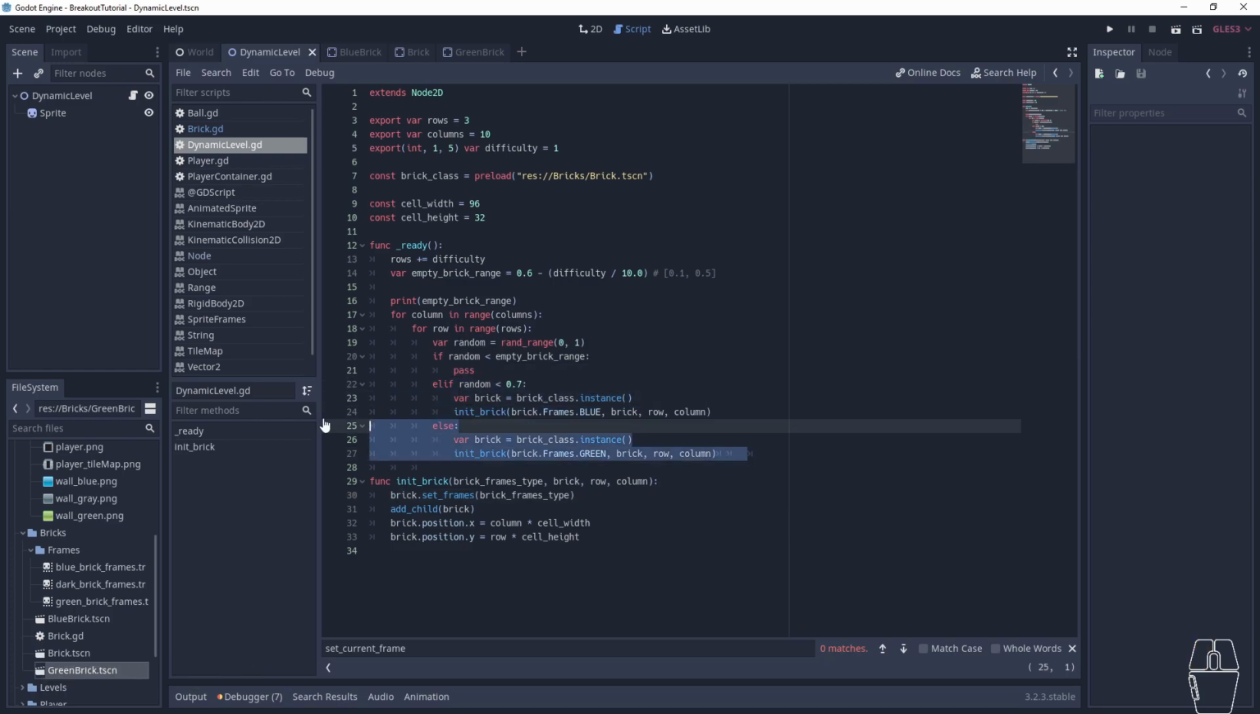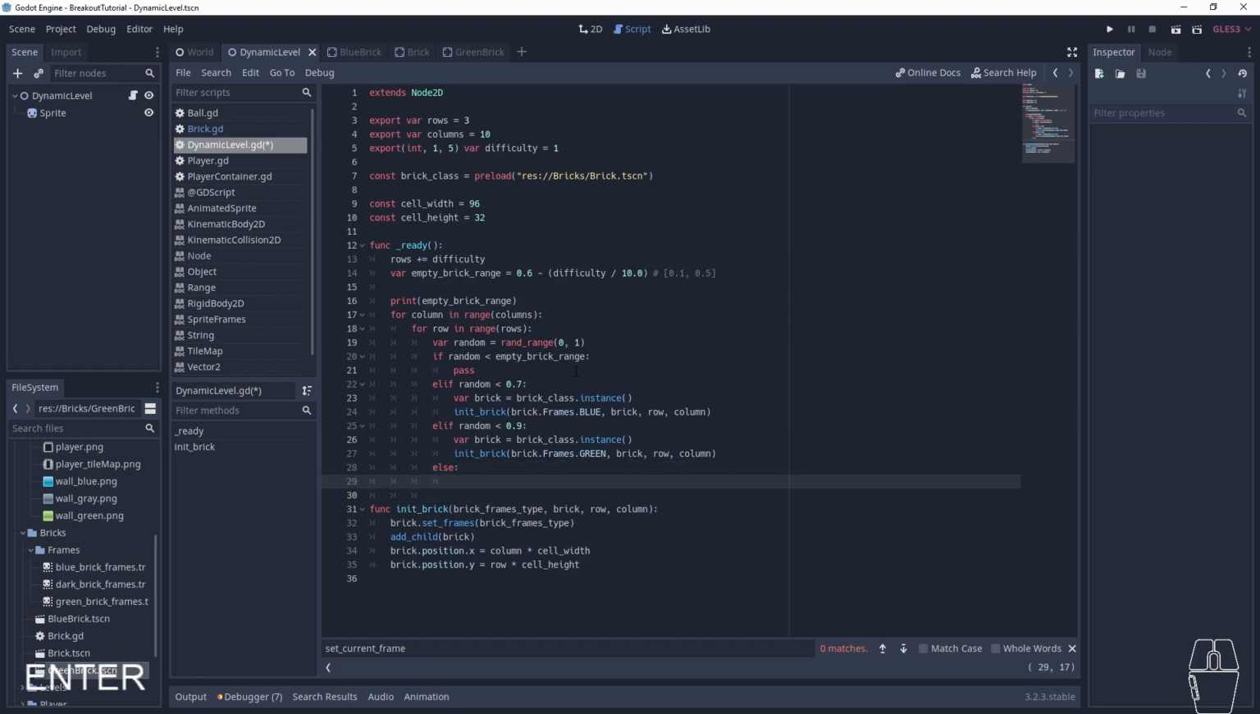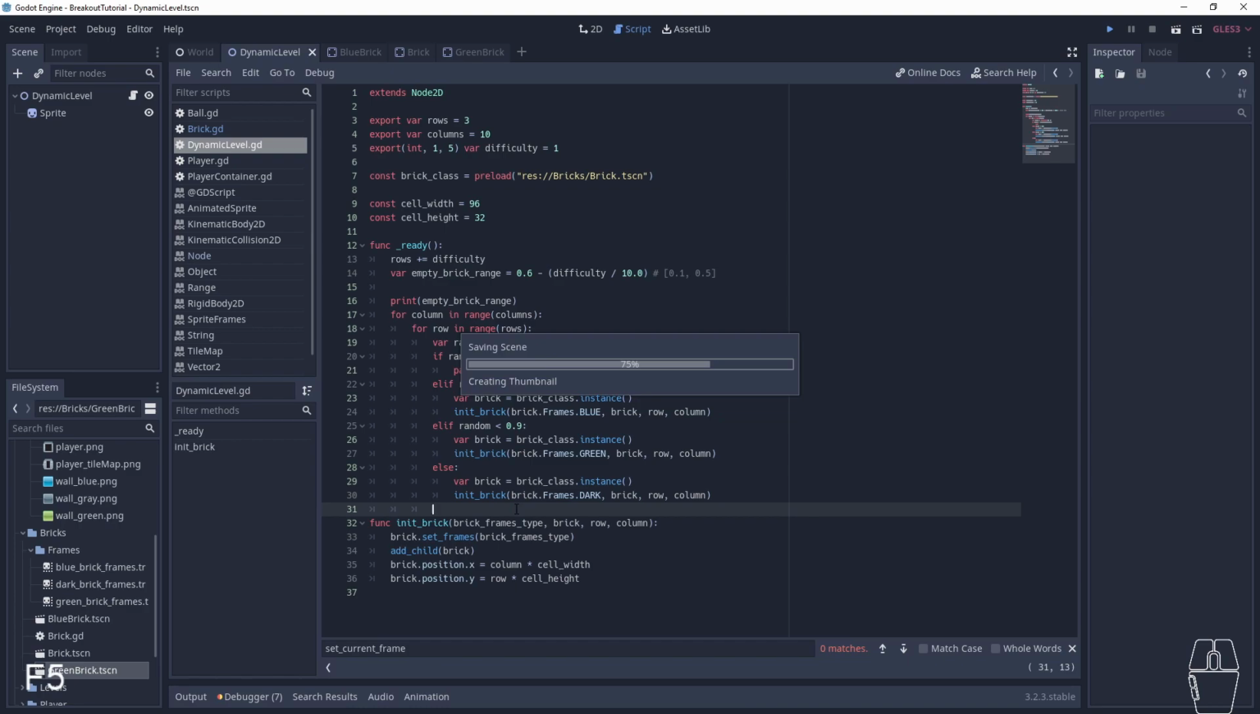We can extend this a little bit, and let's say, okay, this is random. If the random is below 0.9, we're gonna add this, and else we're gonna add a normal gray brick. Else, and then I can just copy and paste, and then I just go dark. Okay, brick row dark. All right.